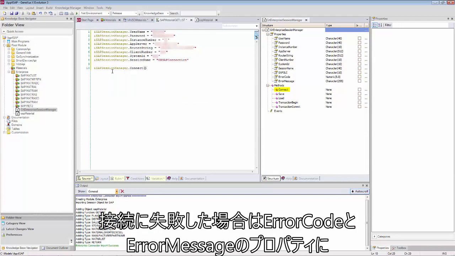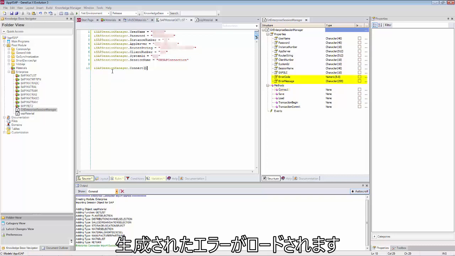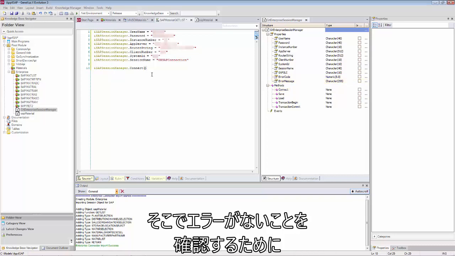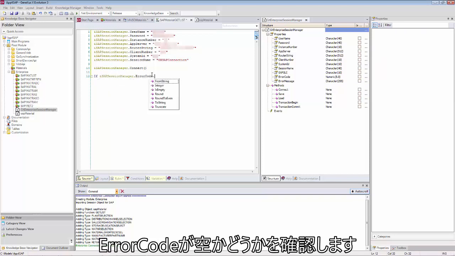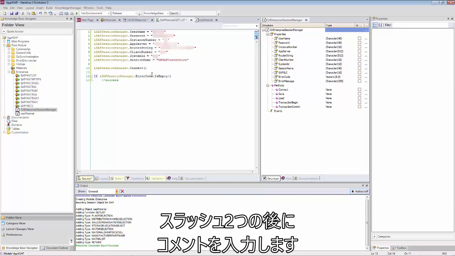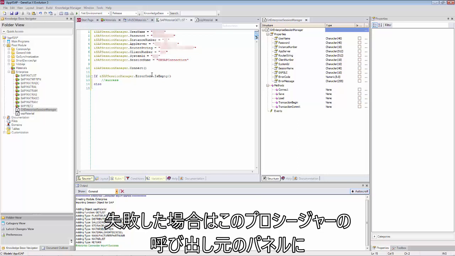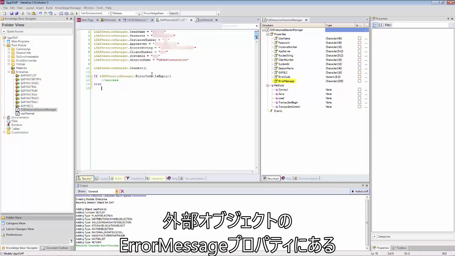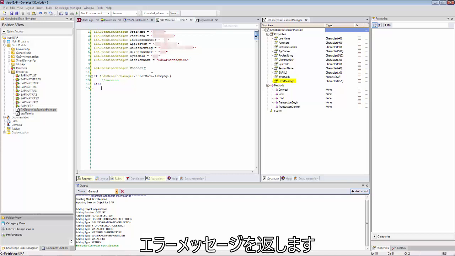If our attempt to connect fails, the error produced remains loaded in the error code and error message properties. So, we ask if there was no error, that is, if error code is empty. And from there, we will program the actions to undertake for a successful connection with // and what follows is a comment. Otherwise, we will want to return to the panel that invokes this procedure the error message that is in the error message property of the external object.